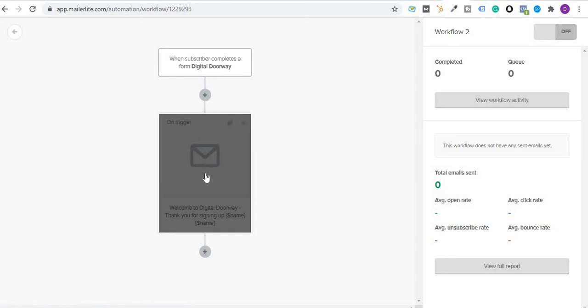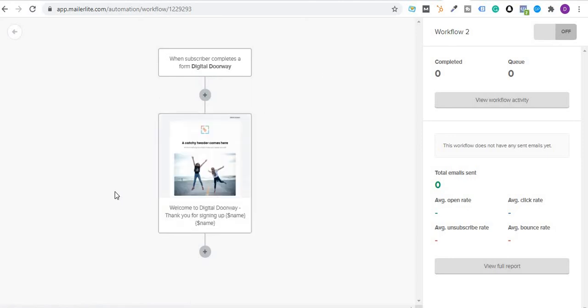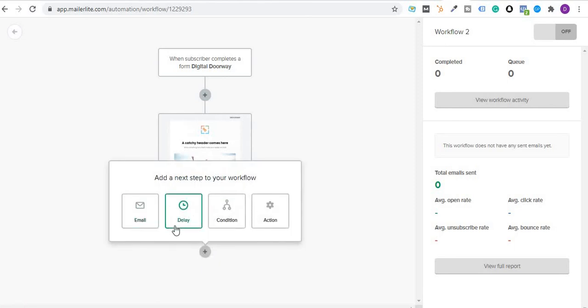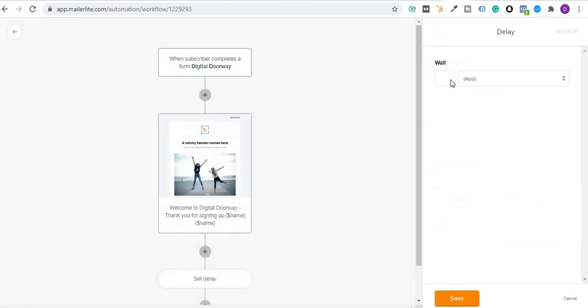Okay, so it's pulling in. So you see this email has shown up. So when any subscriber completes a form, this email is sent out. What do I do now? I'm going to add a delay of 3 days. Wait for 3 days. Okay, click save.